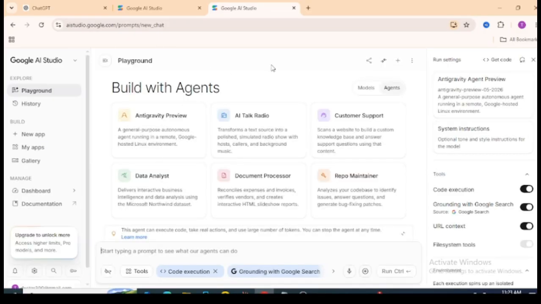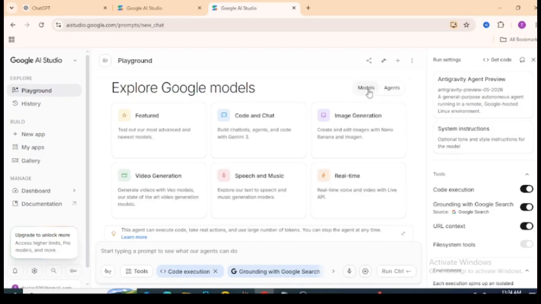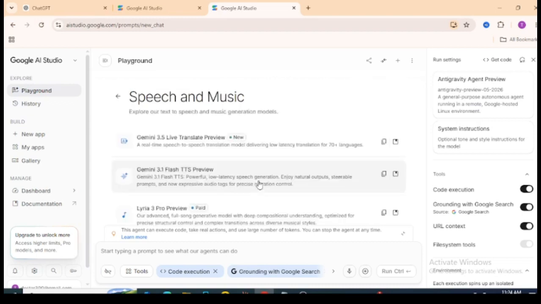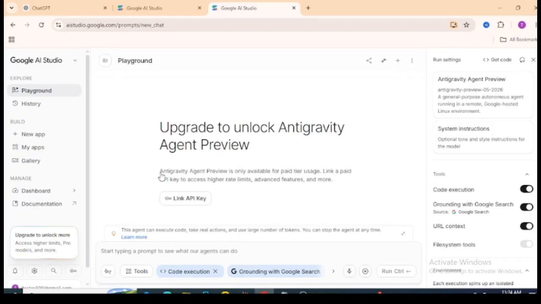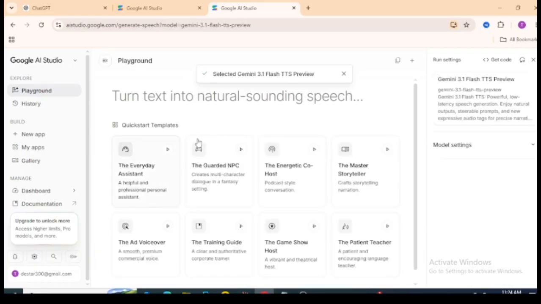So we're back here to our original menu. This is how we did it: we clicked on the dashboard twice. Very important, so take note. Having said that, come to models. So we have agent and model, right? Like I said, come to model, then come to speech and music. Under speech and music again, we can come here to our Gemini 3.1 Flash. All right, so we're back here again.